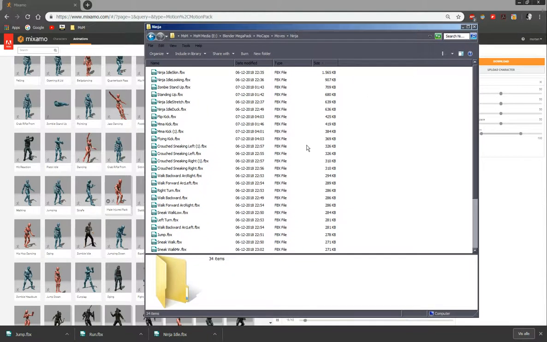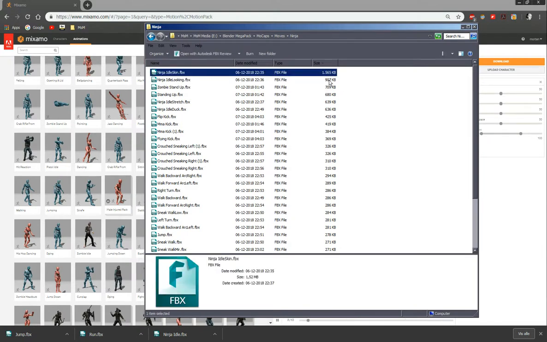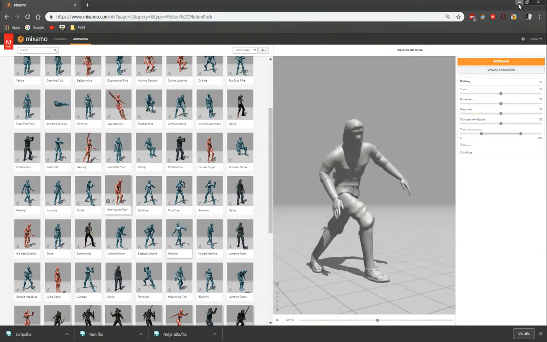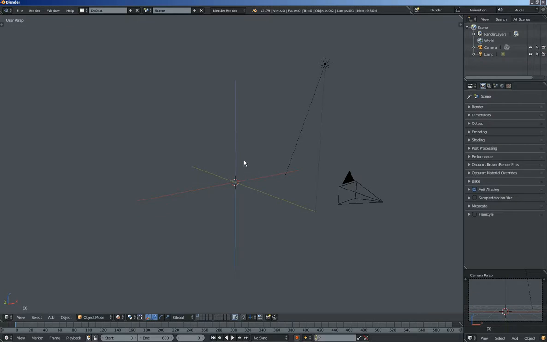Sorry about that. So you can see on the file size which one of them contains the skin, and that's the big one. So we will start with that in Blender. Now we will just pause this one, go down and go into Blender.